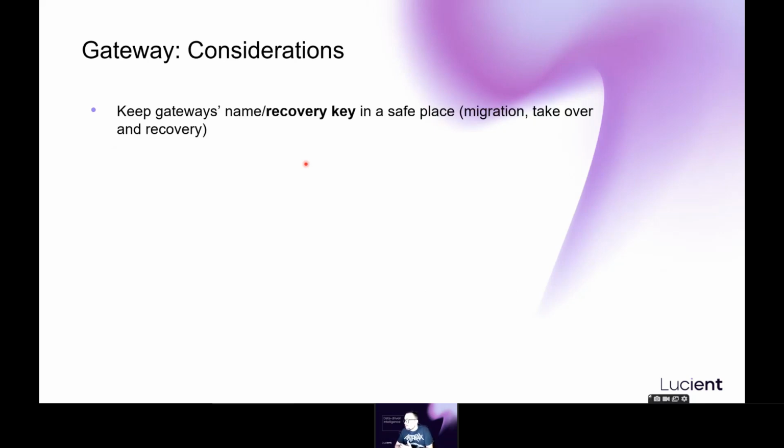Some considerations, some best practices that you should keep in mind when you work with the gateway, obviously, is not to lose the recovery keys, because it's fundamental when you have to do some migration, if you have to take over, or if you have to do some recovery, and so on.